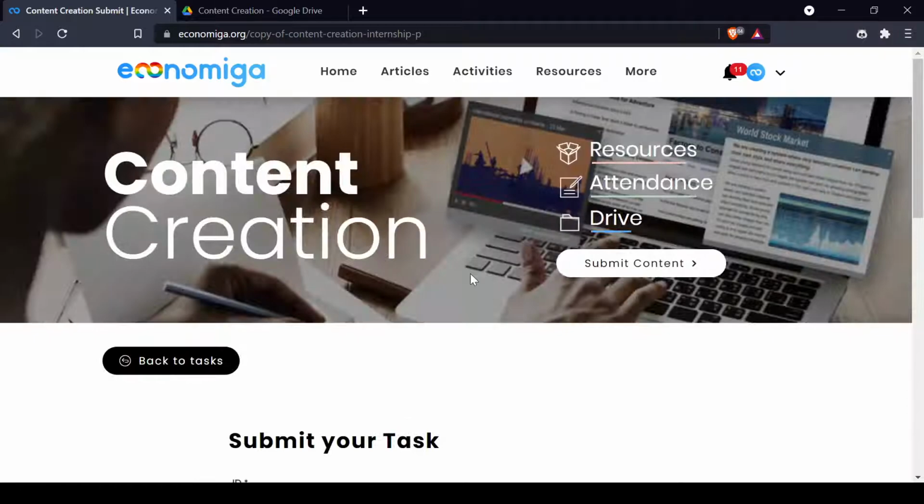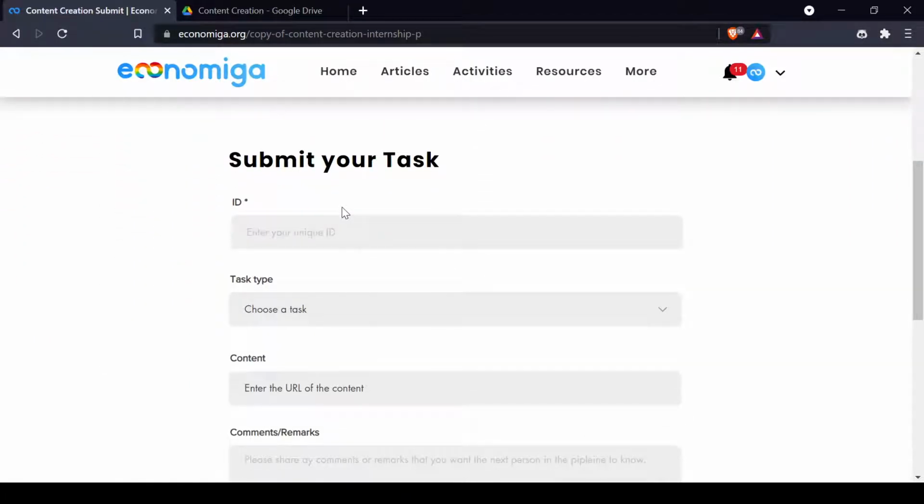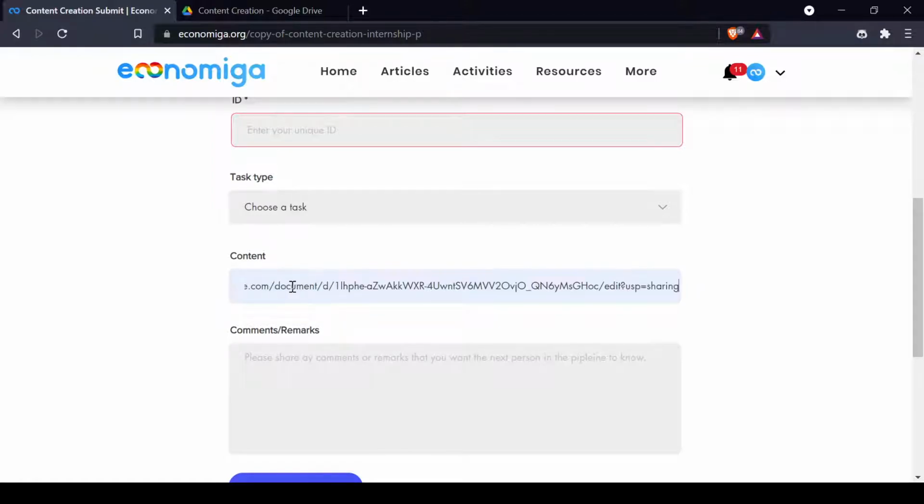So now from here you'll have to enter your ID, whatever the ID is, and then choose the task. Then after that, paste the URL here. This is the content URL, and it is being shared among the other people as well, so they can directly work on this file, like proofread on this file.